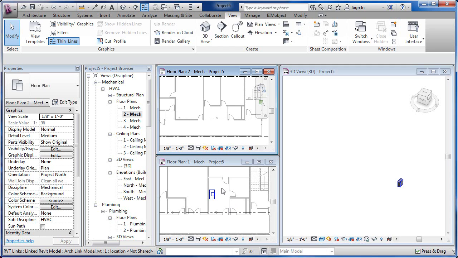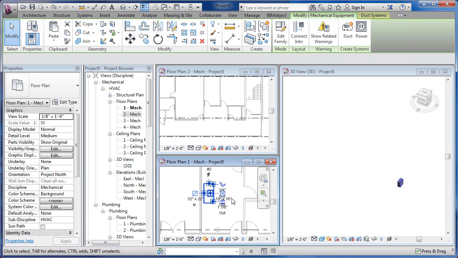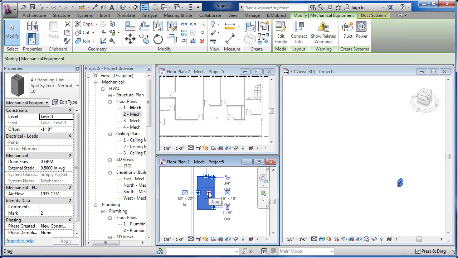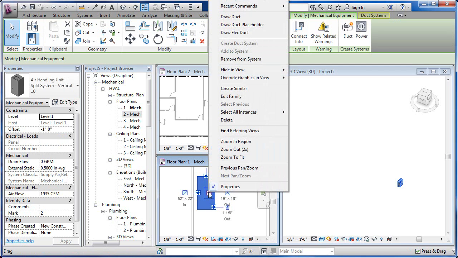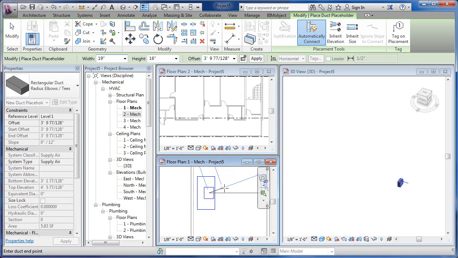So watch what we can do. I'm going to zoom in on here. I'm going to pick on this air handling unit. I'm going to go to the connector for the top where the out ductwork comes from. I'm going to right click on there and say draw duct placeholder. Click. When I do that, it's automatically going to snap to that point and set an offset. This is really the top of the air handling unit. It's about just under 4 feet above level 1.